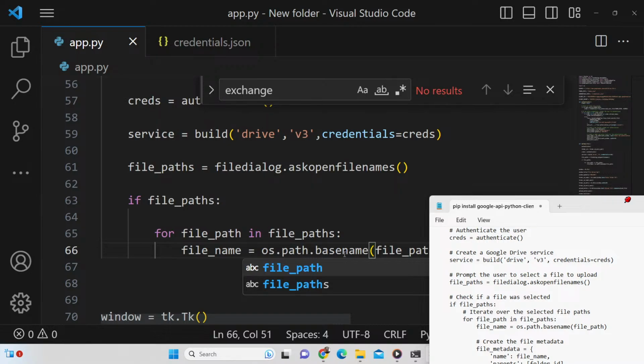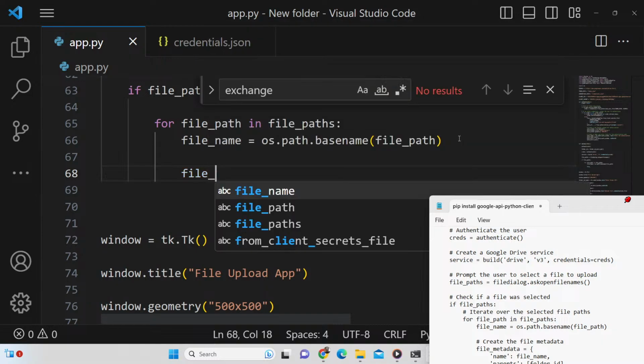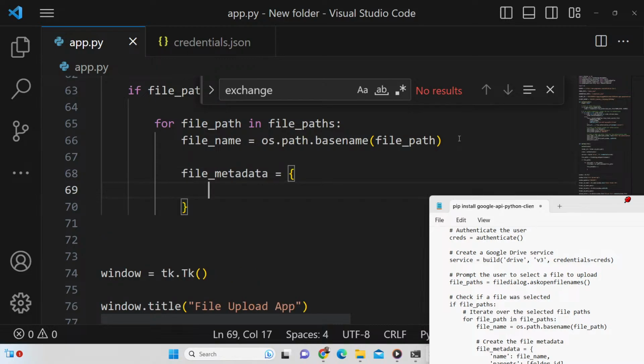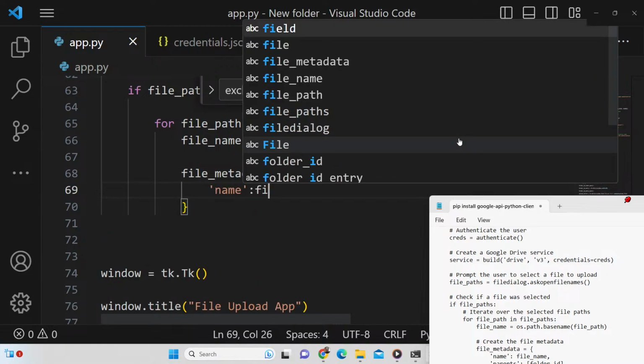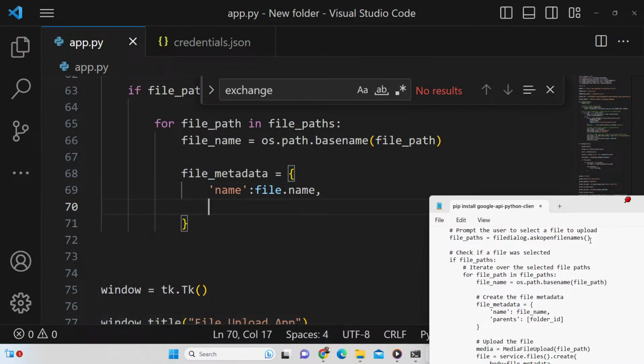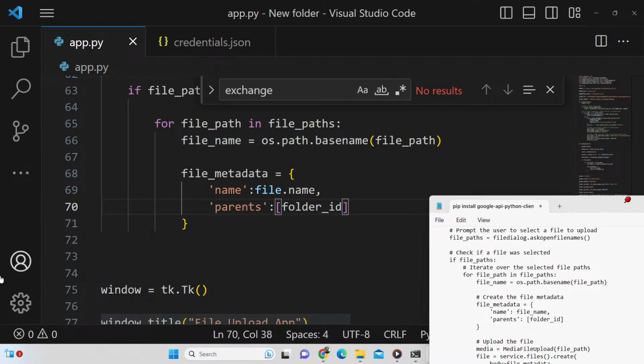We will pass the file path here. It's a very large script, guys, that's why it's taking a lot of time. So we need to provide the file metadata, which is the actual name of the file. We can get the name using file name. It also needs this property, which is parents. Parents is actually the folder ID where you need to upload your files.